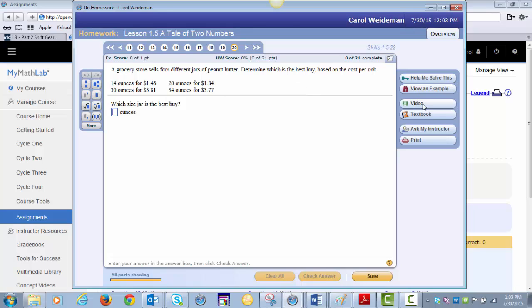View an example, watch a video, go to the section of the textbook, Ask My Instructor, or print out. If you use the Ask My Instructor option, please give me some information about why you're having trouble with that problem, and I will get back to you with some help. And these learning aids, by the way, are not available on the quizzes.